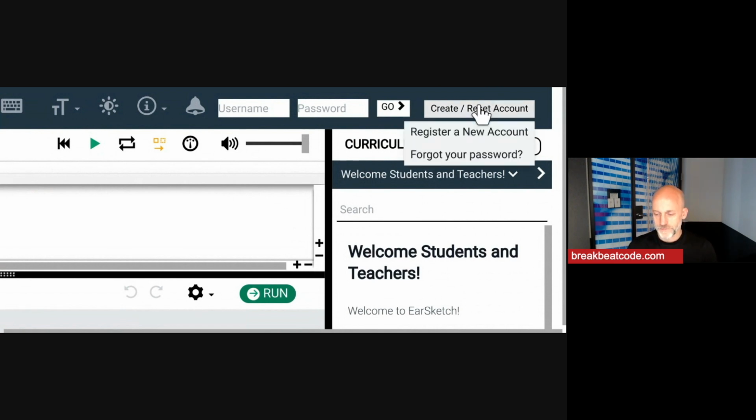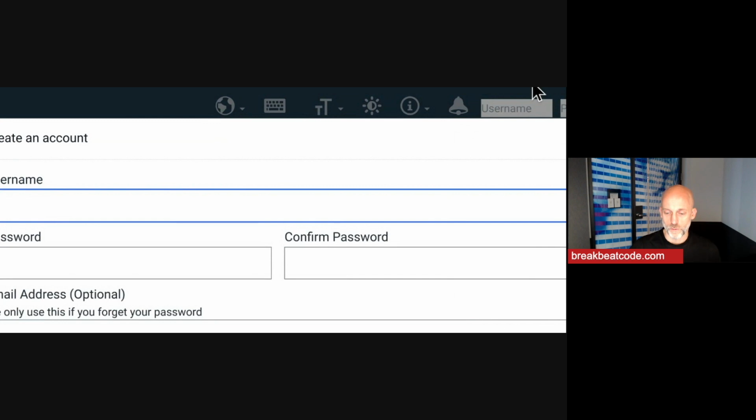Click on that, and then you can register a new account. I suggest walking through this slowly to make sure that everyone's on the same page. You can click on Register a New Account.